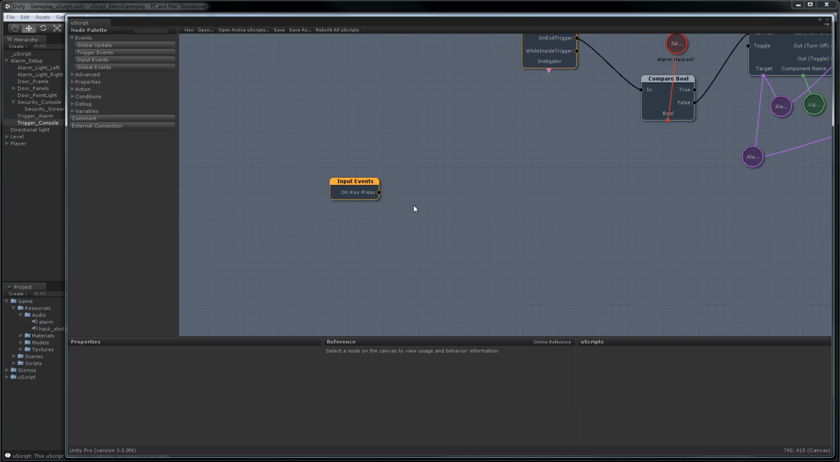Now, of course, we're not going to want the player to be able to press any key. In our case, we'll just use the H key for hack. So we're also going to set up a filter. If I go into Actions, Events, we have Filter on Key Press event. Hook this up, and in its properties, we're going to say use H for the key code. So now things will only pass by this if the H key's been pressed. If any other key's been pressed, it'll get blocked here.